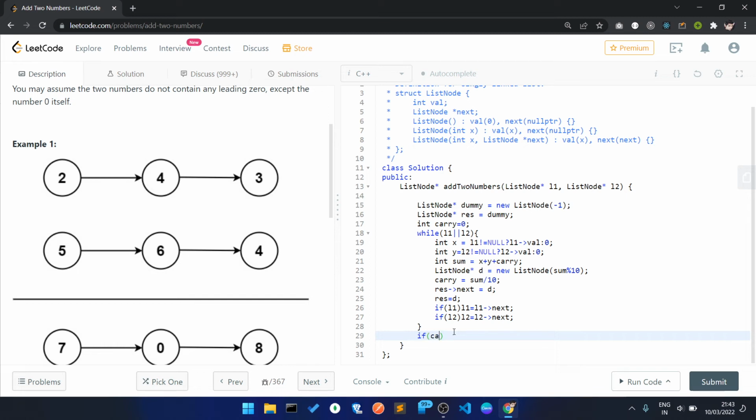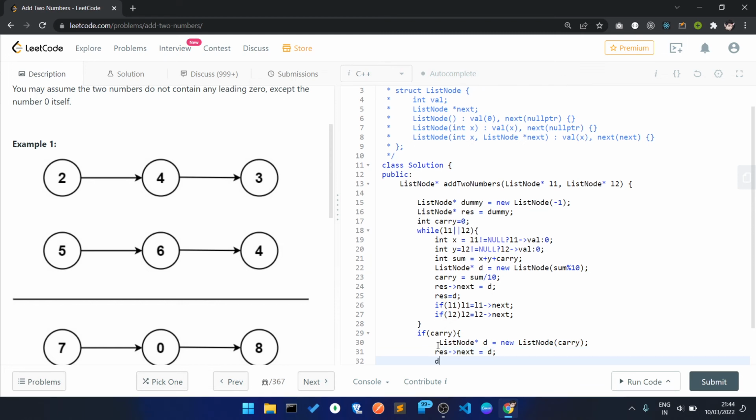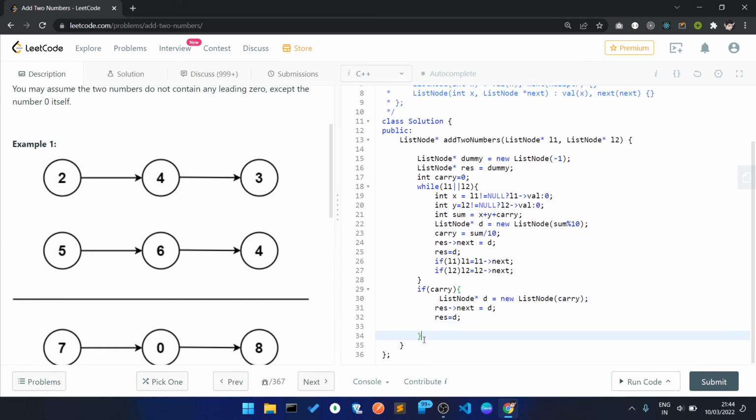And after that, if carry has some value, I have to add again. I'll add a new node, and its value is not sum modulo 10, it's the carry. I again advance, res next has the new node, and I advance res to it. And return dummy next.